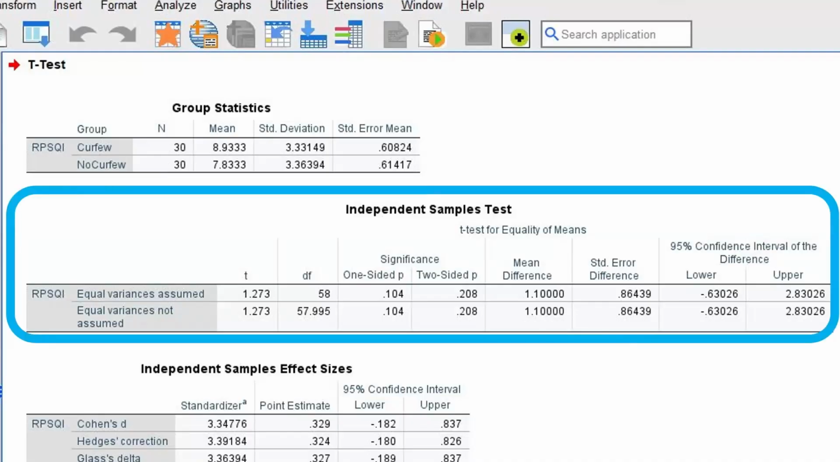So we go to our independent samples t-test. We're going to stick to that top row for this one. We have our t-statistic of 1.273. We have our degrees of freedom of 58, but importantly, we're using the one-sided p-value because we're predicting better sleep quality after the curfew. And we have a p-value of 0.104. And 0.104 is bigger than 0.05.